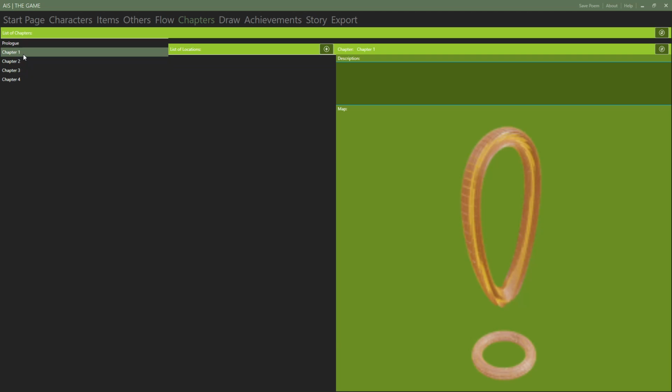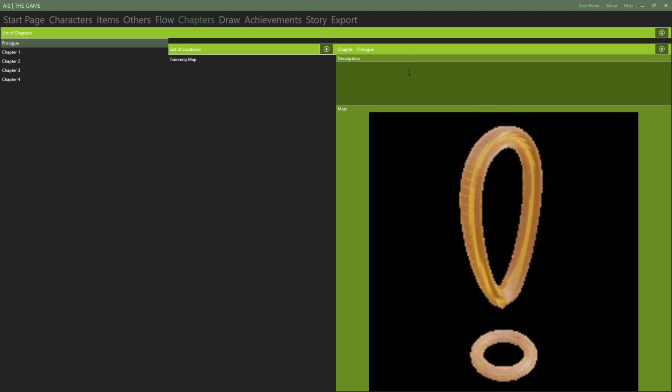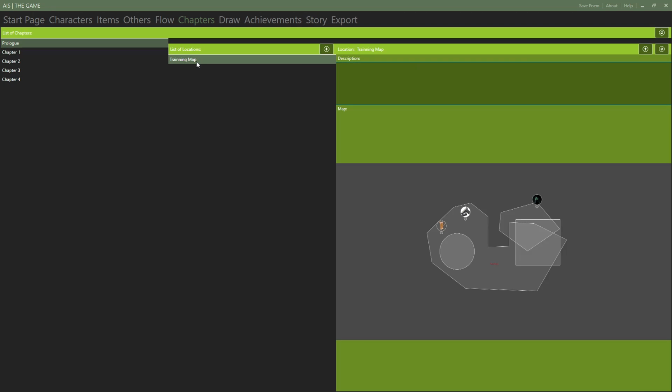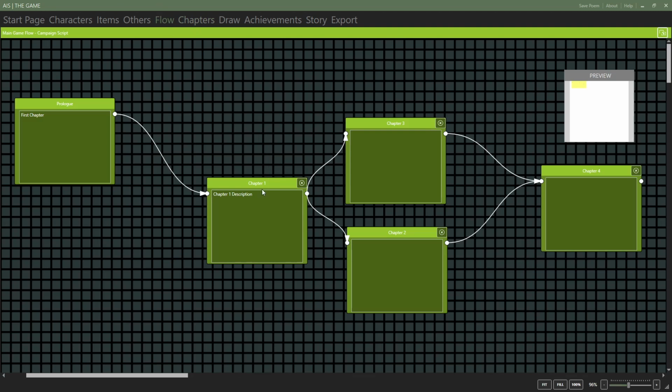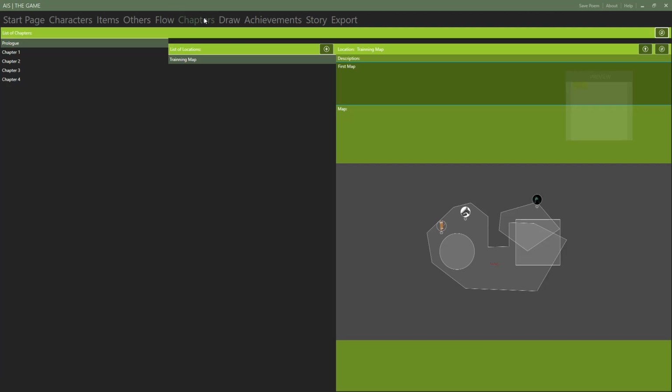Now, if you press the chapter, you cannot modify the description box. But if you press the map, you can. For example, first map. Here you can delete this whole location. And if you go back to the flow, you can modify the chapter description here, and only here. If you want to modify the location description, you go here.